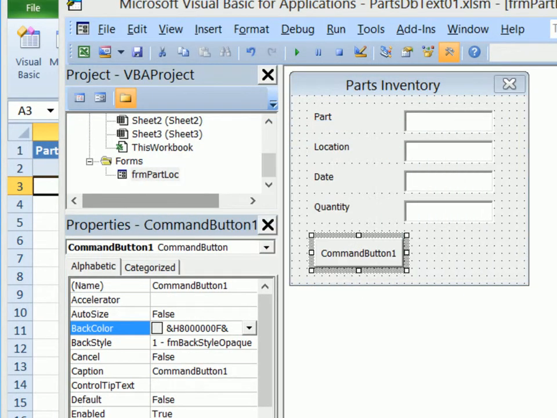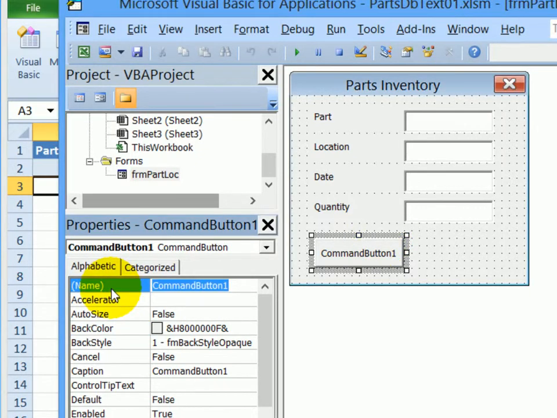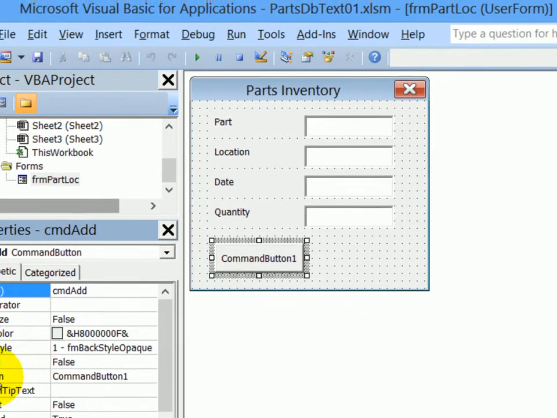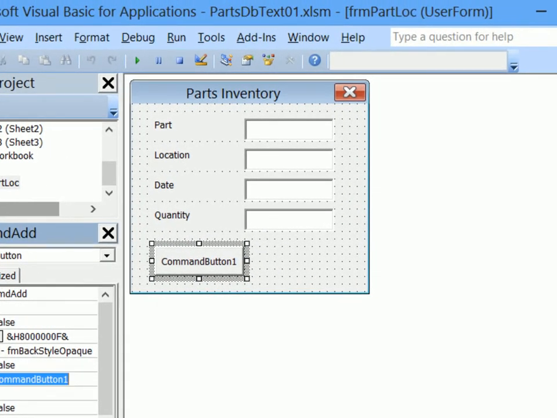I'll move the toolbox out of the way, and now we can see the name of that button, and I'm going to change its name. This will be the button to add the data to the database. Double click on the name, and instead of CommandButton1, I'll call it cmdAdd. And for the caption, we don't want it to say CommandButton1. I'm going to double click here for the caption and we'll type Add This Part and press enter. So that's our first button.